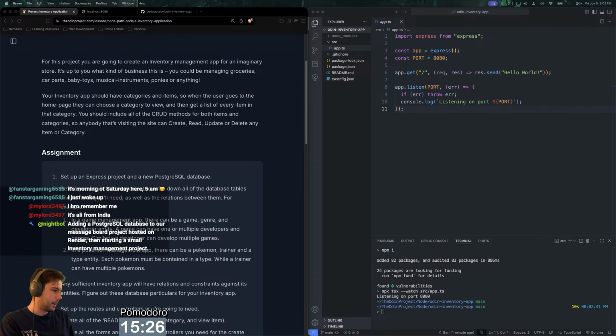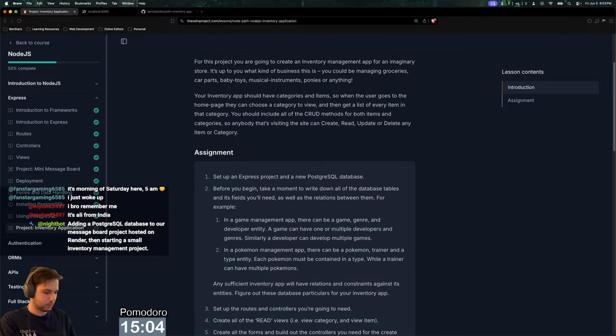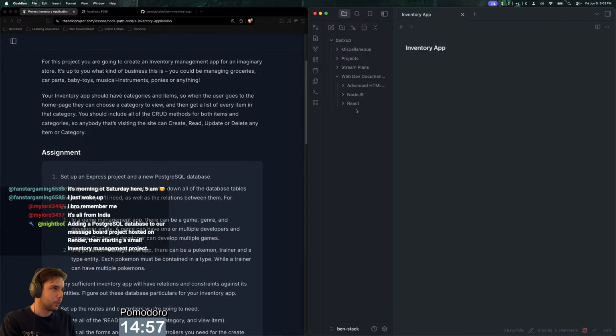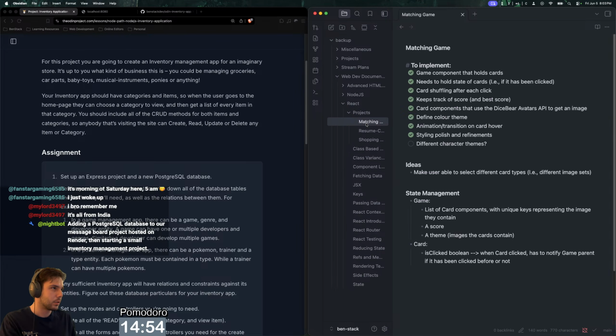and get a projects folder. And then inventory. Okay, and then bring this over here. Okay, so how did I format this for the React projects? Ah, okay, I just kind of just did it.